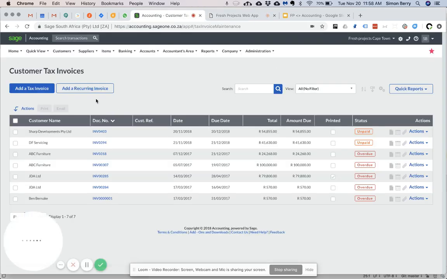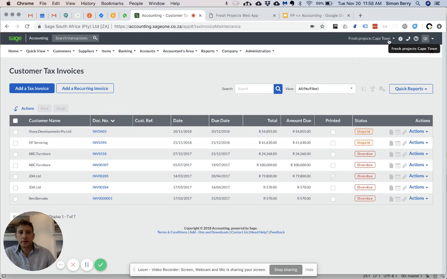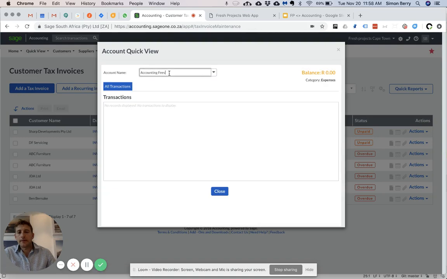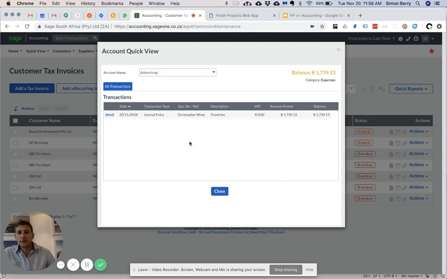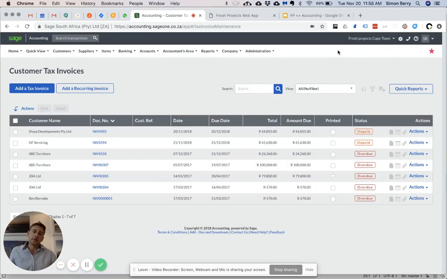And now if I come through, again, I'm in the Cape Town company in my Sage instance. And if I have a quick look at my accounts, and if I looked at the advertising, you will see I now have a journal entry that's been posted here. Description of travel. The person who it was for, Christopher Wren, that's who I was logged in as, how much the amount was, and the balance is. And equally, if I looked at the other account which we debited, you'd see the counter entry there. Okay, so that just shows a journal entry type expense, how easy it is to come across.